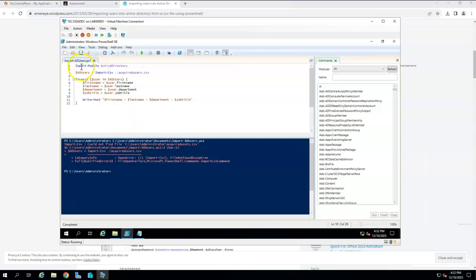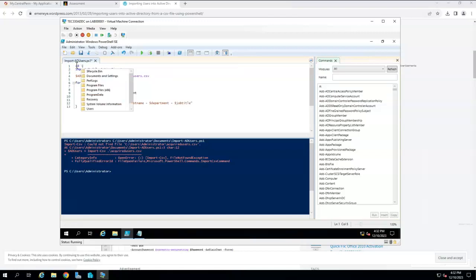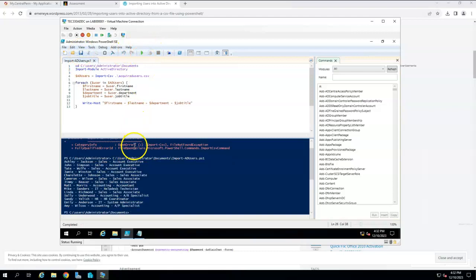Oh, we got to change the directory where we run this from. So at the top, we can do CD, and then we could say dot slash, well, actually, we could do C:\Users\Administrator\Documents. Let's try that. And there you can see that it's written out each row.